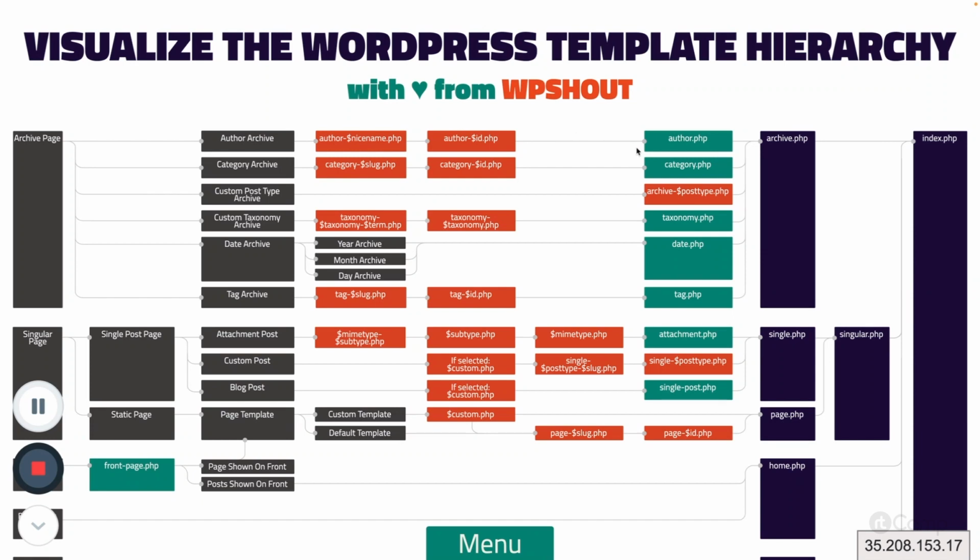For example, let's say we want to have a separate design for some authors, like the main author or some of the popular authors. Then we can have separate author templates based on their nice name or ID, and other authors will have the author.php file, or developers can use archive.php. Similarly for category, we have category hyphen slug, then category hyphen ID, category.php, archive.php.